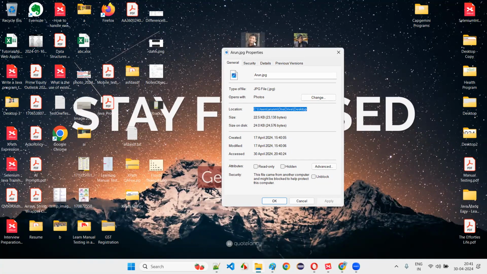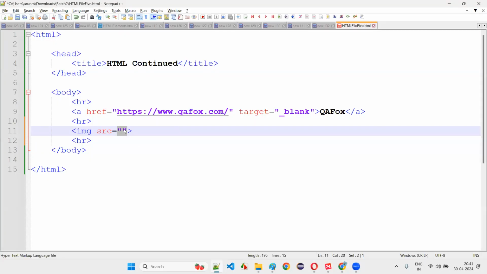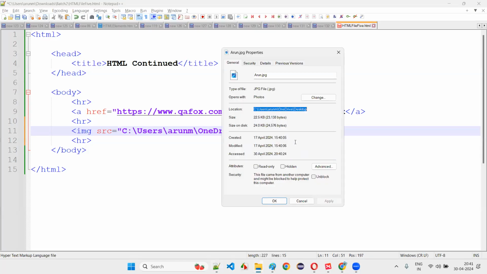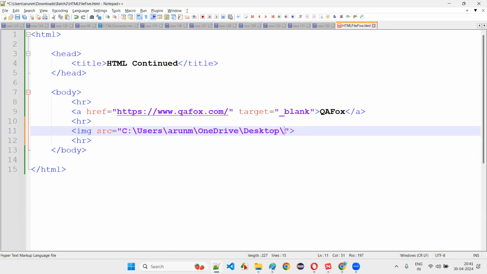The image may not be on my desktop. It can be in any other folder. Go to that location, right click on the image and select properties. You'll get the path. Copy this path as it is, paste it here. On the desktop, again, just put a backward slash and come back here and give the name and extension of the image. Arun.jpg is the name and extension of the image. Close this now and paste it here.